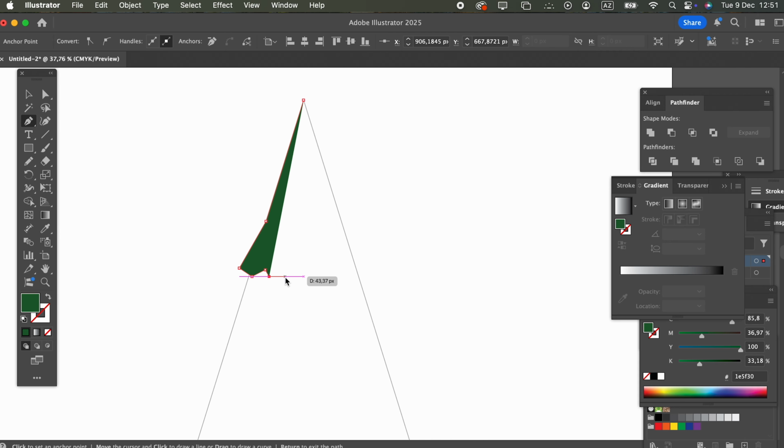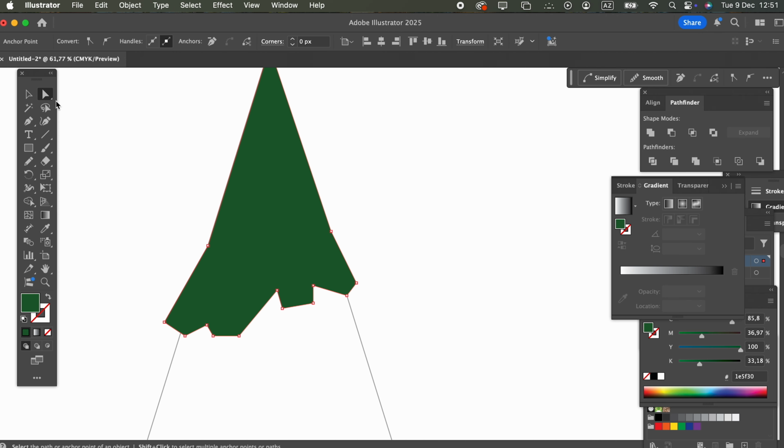Once that's done, we use the pen tool again to start drawing the tree from top to bottom, connecting imaginary points along the way. I divide the tree into 3 or 4 separate sections so that when we apply different colors to each part, we achieve a vibrant and lively look instead of a flat and boring result.